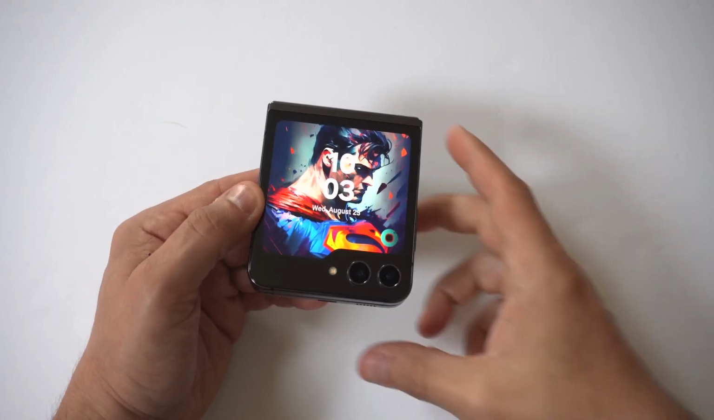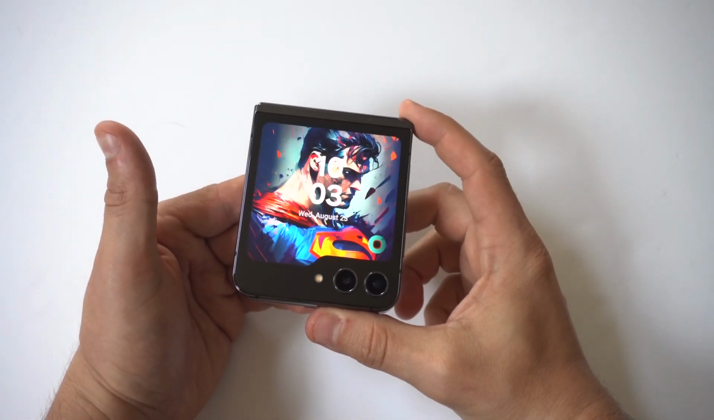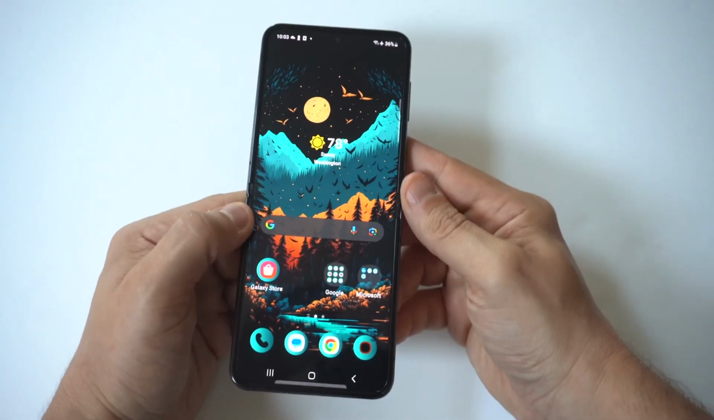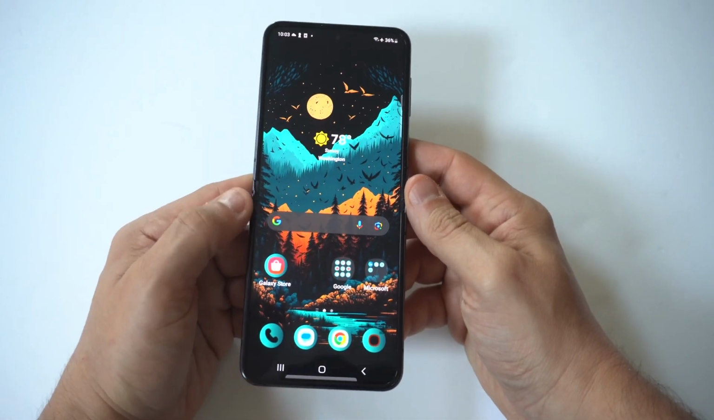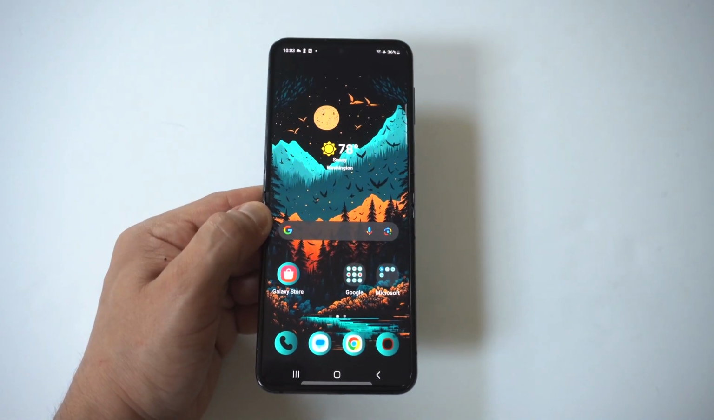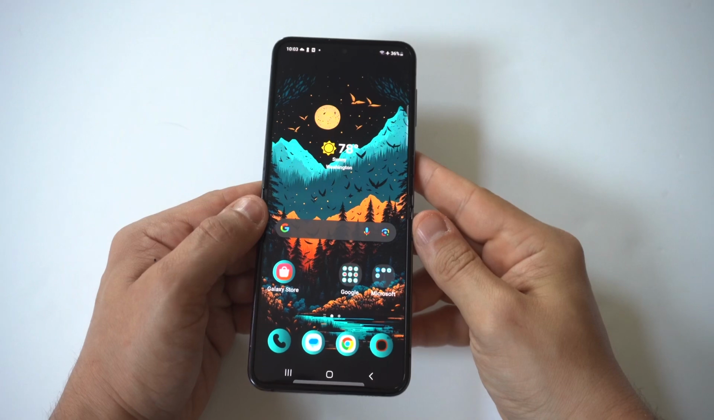So I'm going to be showing you guys a cool trick where you could turn off and disable text notifications and pop-ups on your Samsung Galaxy Z Flip 5. Now, to be honest, getting these kind of notifications all the time can be very annoying, especially if you have a lot of people messaging you every day during the week.